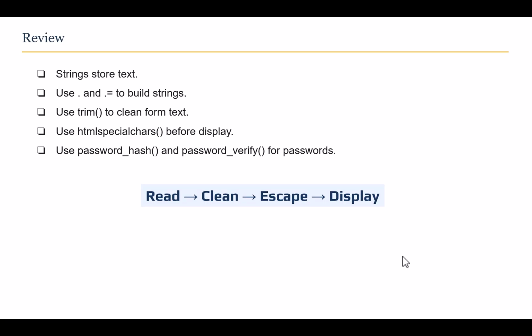If the text comes from a text area and should keep its line breaks, use nl2br after htmlspecialchars. For passwords, do not store plain text passwords and do not use the old MD5 or SHA1 examples. Use password_hash and password_verify. The most important pattern is read, clean, escape, and display.